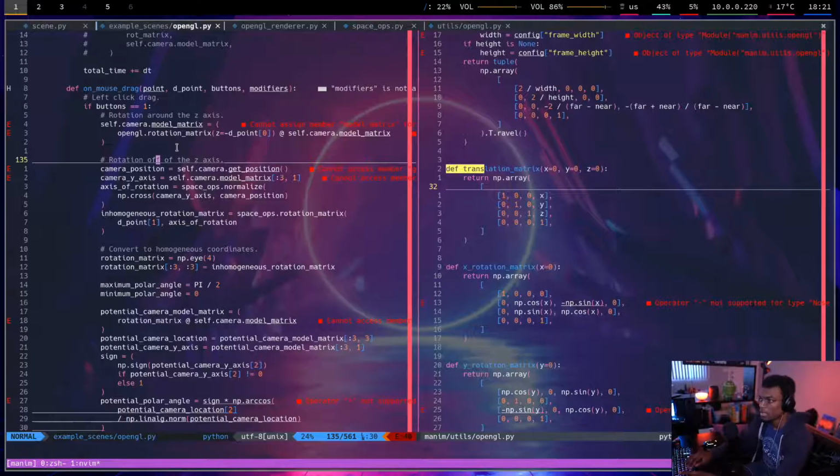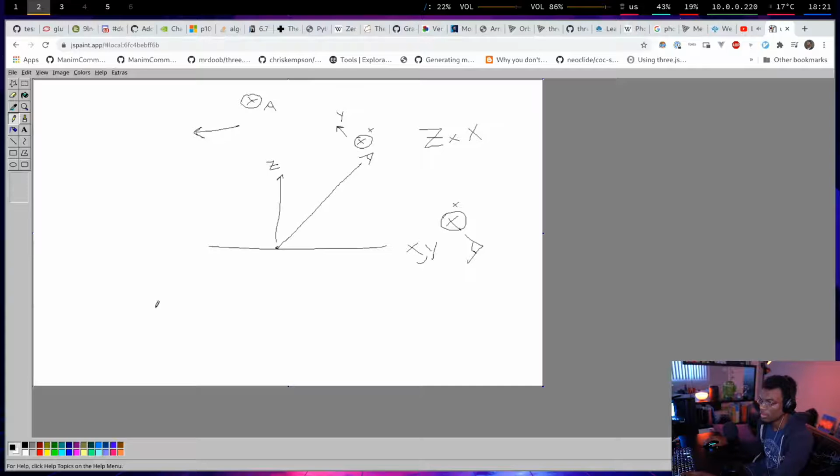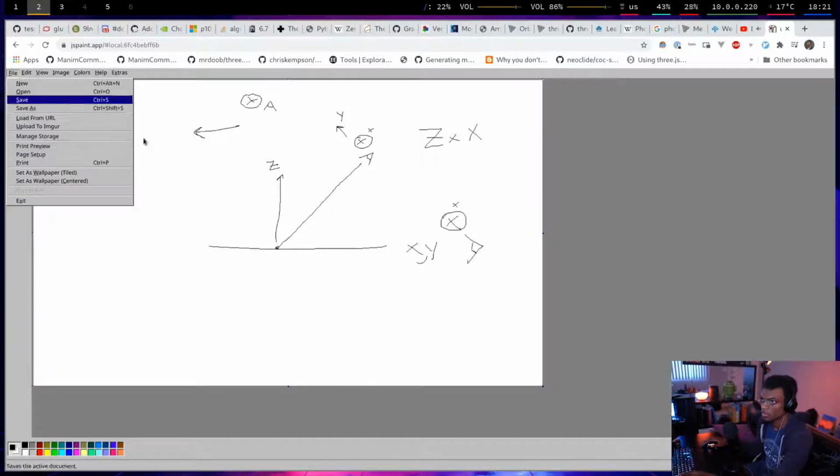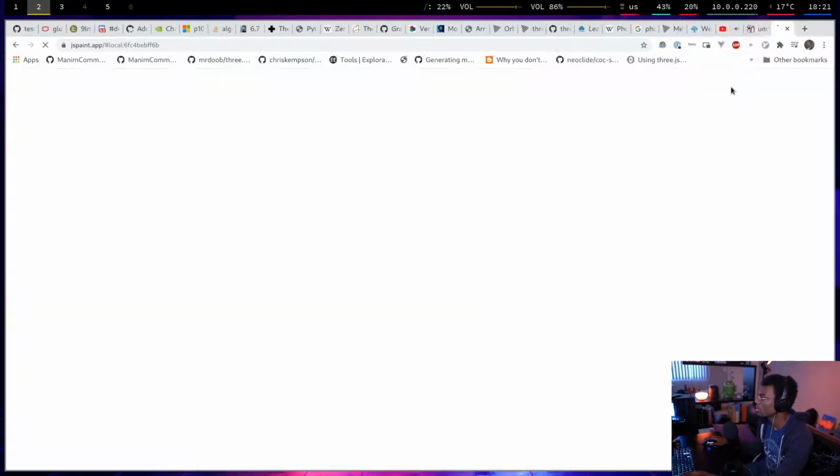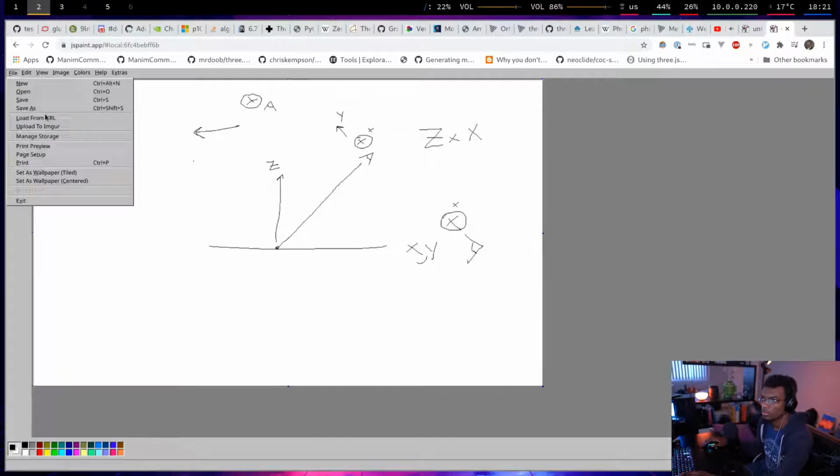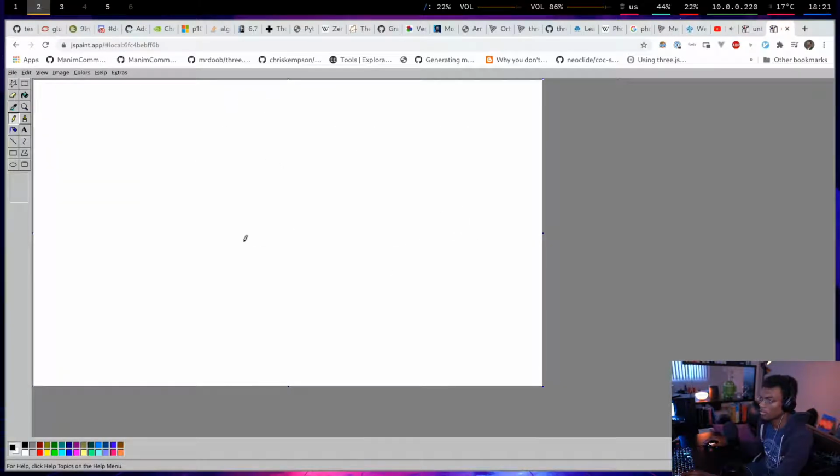So I should start with this, I think. How can I rotate it? If normally... I'll just duplicate this. If normally this is happening around the origin, and this is where the polar angle is coming from.